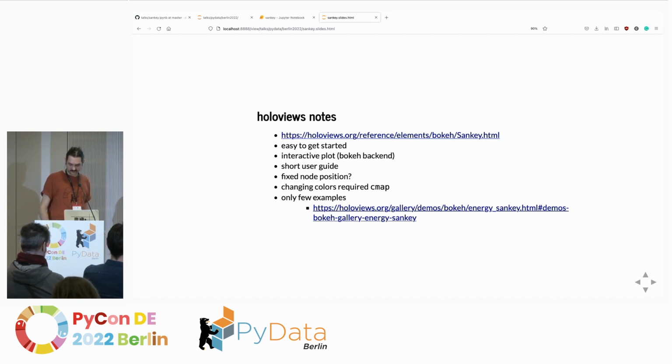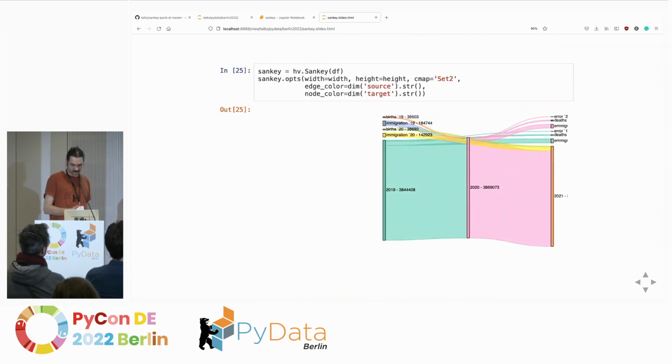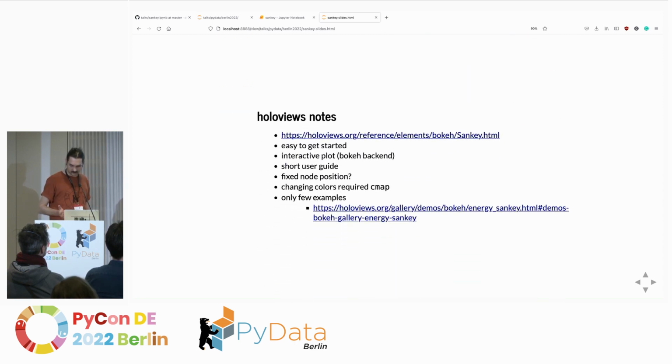You have a really short user guide with only a few examples. So I guess it would be nice if there would be just more to get you started and makes it easier to see how it's done. And I couldn't really find a way to change the node position. So I guess that's also something that could be better when you have all those nodes on top. But maybe it's possible, like probably some people hacked it in a smart way.